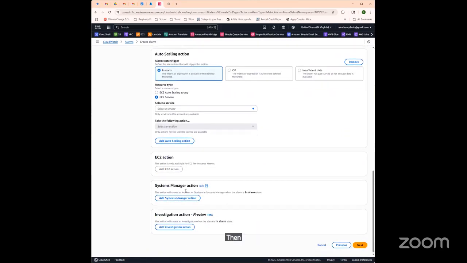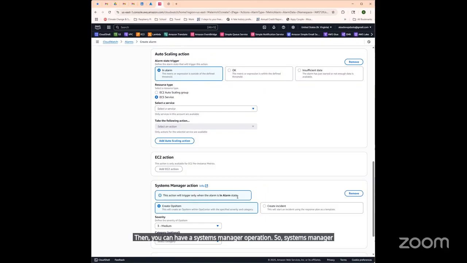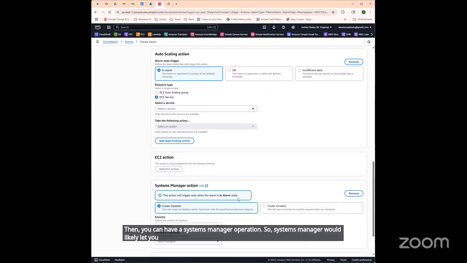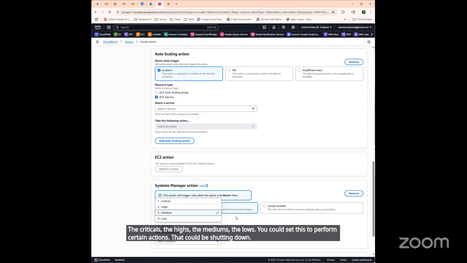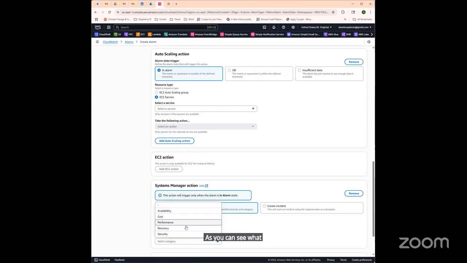Then you can have a systems manager option. So systems manager would likely let you update or monitor the actual resource you've created. So that was EC2s. If you had some security issue, the criticals, the highs, the mediums, the lows, you could set this to perform certain actions. That could be shutting down, that could be updating. There's a number of different things. And you can see what the actual actions you could perform are.